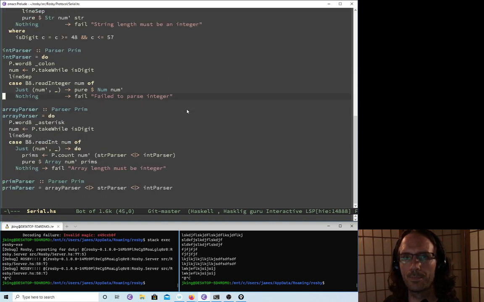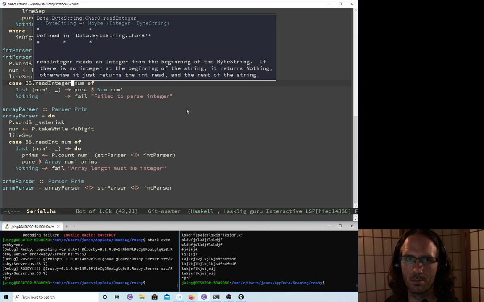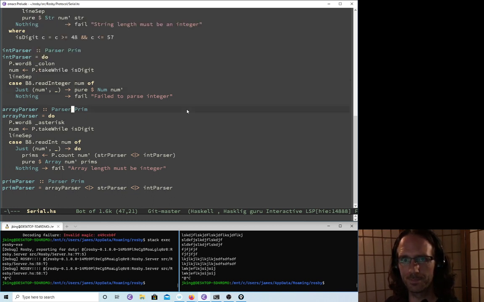Okay. So we got the int parser, which is kind of the same thing, except we're being pretty permissive here, and we're reading an arbitrarily sized integer. Again, that worries me a little bit, if only because maybe somebody could put something stupidly large there.